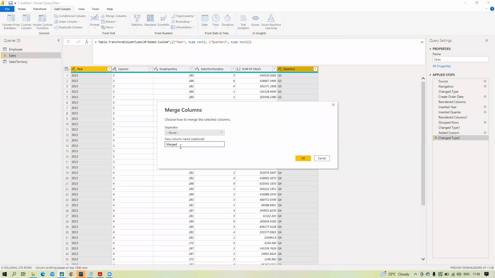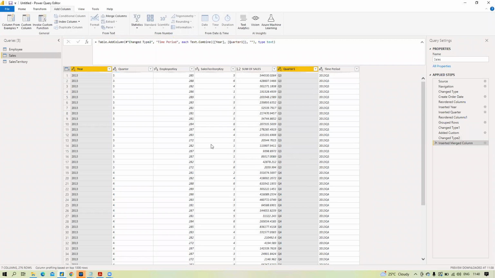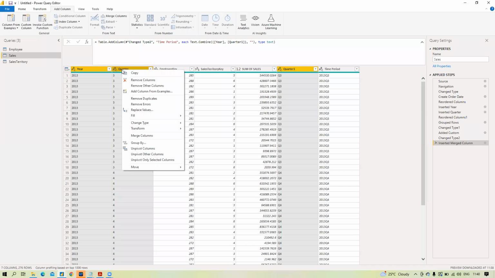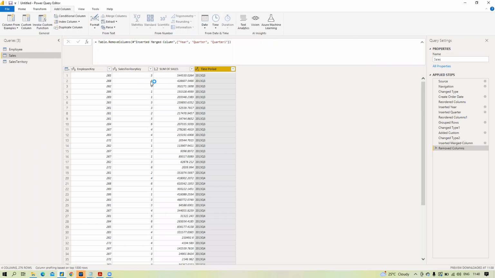I don't need a separator. I will put the name time period. Got the new column name. And I can remove all this thing. Remove.